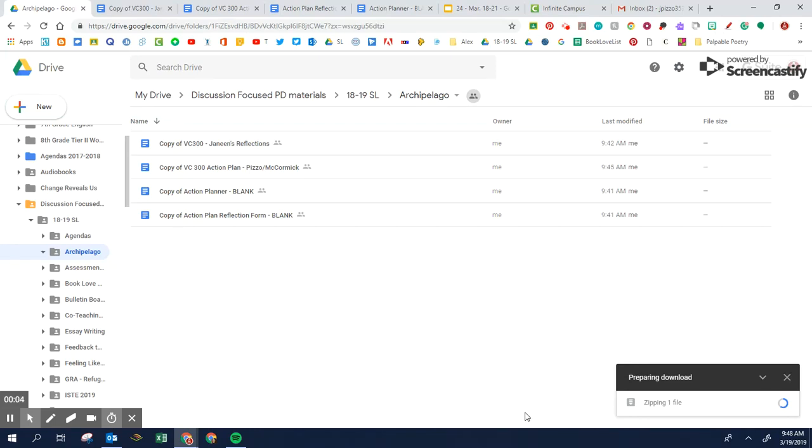I added this morning to the Archipelago folder documents that Megan and I have been using that have really helped us. Honestly, it looks like a traditional APPR planner, but this form really helps us process through what we want to do and what we want to have the kids do.